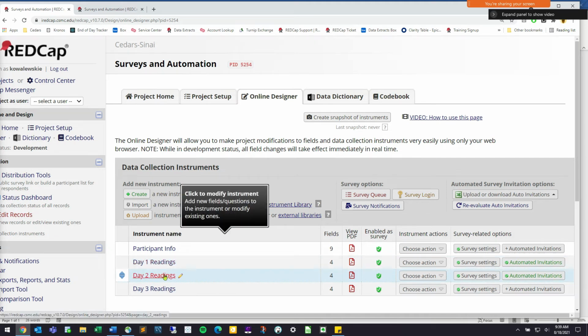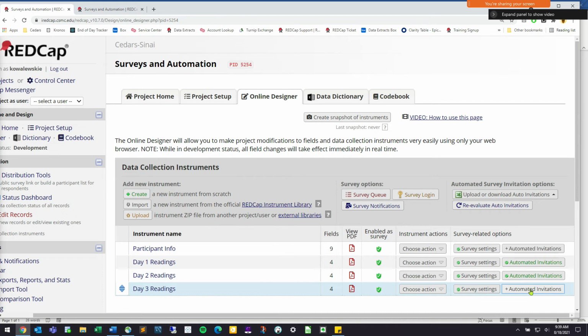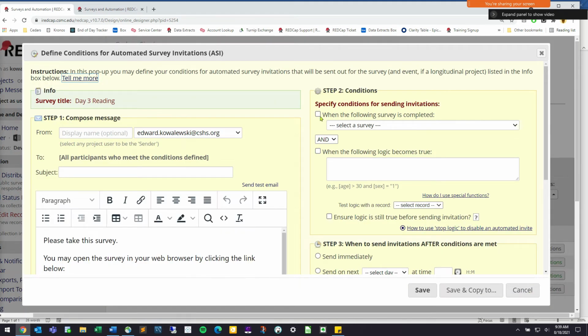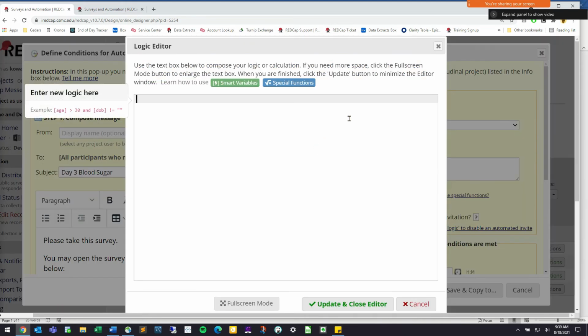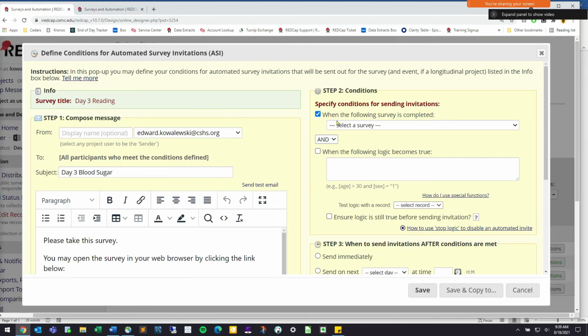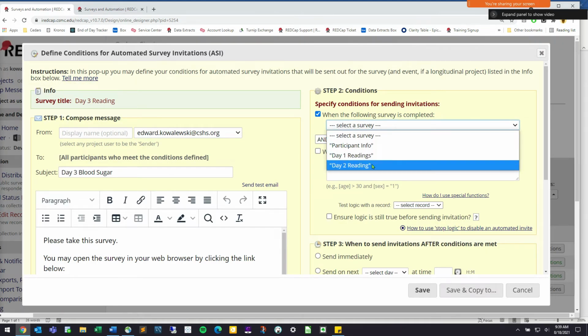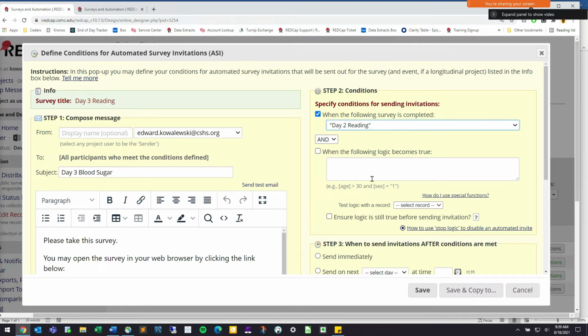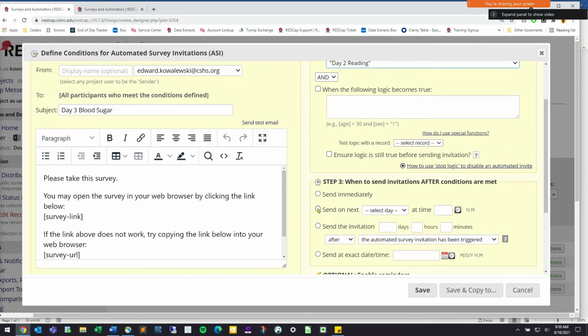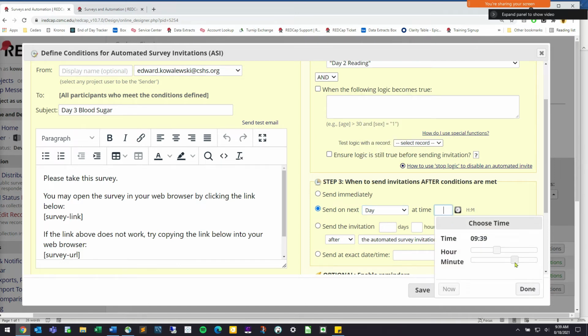As soon as someone finishes day 2, we're going to make them eligible for day 3, and it's going to send it out on the next day. So I'll do the same exact thing here. I'll do day 3, blood sugar readings, and then we'll say, please take this survey. And it's going to be the same thing. They become eligible for day 3 after they finish day 2, and then once they finish day 2, we're going to say this one's going to go out on the next day at 9 o'clock in the morning.